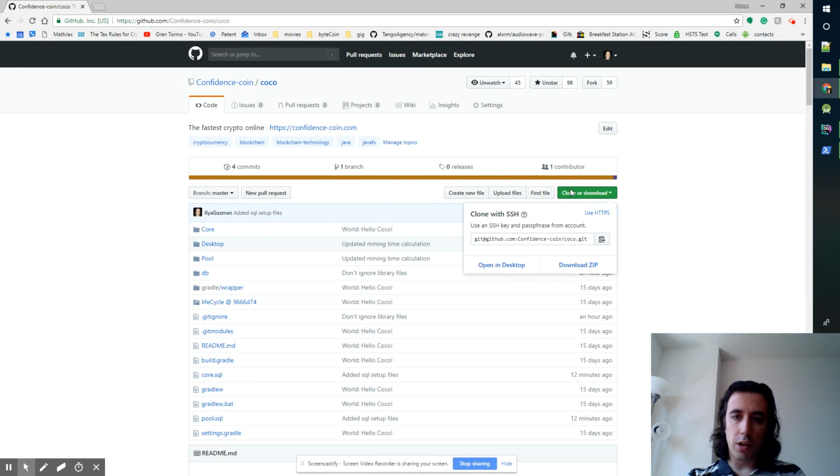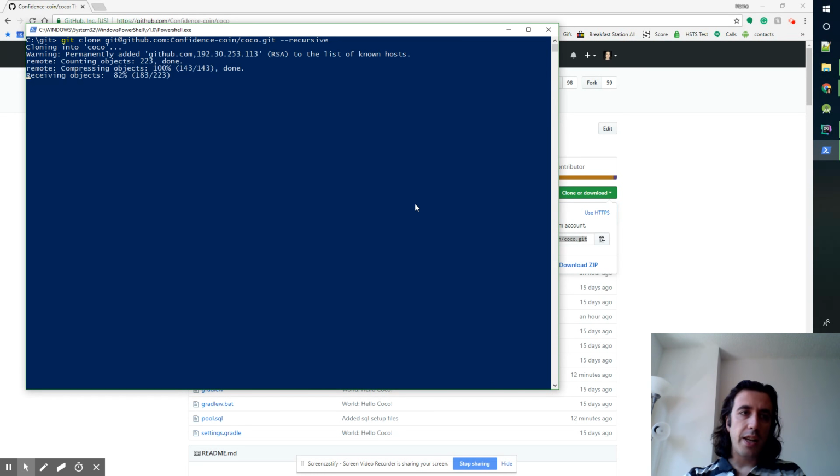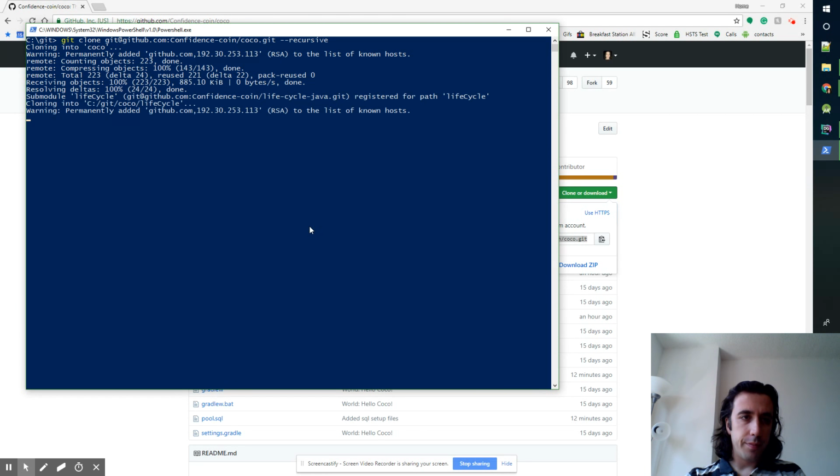Alright, so let's clone this repo. It needs to be a recursive clone as I'm using submodules. Okay, now let's open it in IntelliJ. I'm on a Windows machine here.